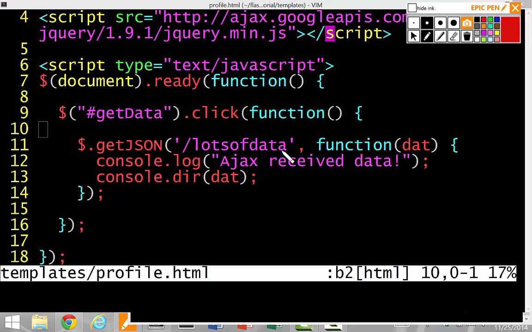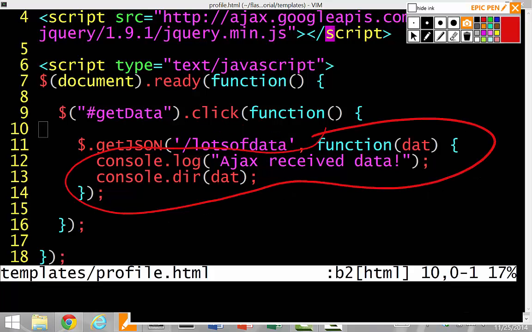And what does it do once it receives the data back? If it successfully receives the data, it calls this function. The variable it's passed in is dat. I just call it dat. You can call it whatever you want. And then it logs to the console, AJAX received data. And then it prints dat. console.dir, dir is convenient because it prints the object out, so you can click on it to expand what the object is. So it's just a convenient way of printing objects. So if all goes well, it's going to make an AJAX request without reloading the page. It's going to grab my data back.